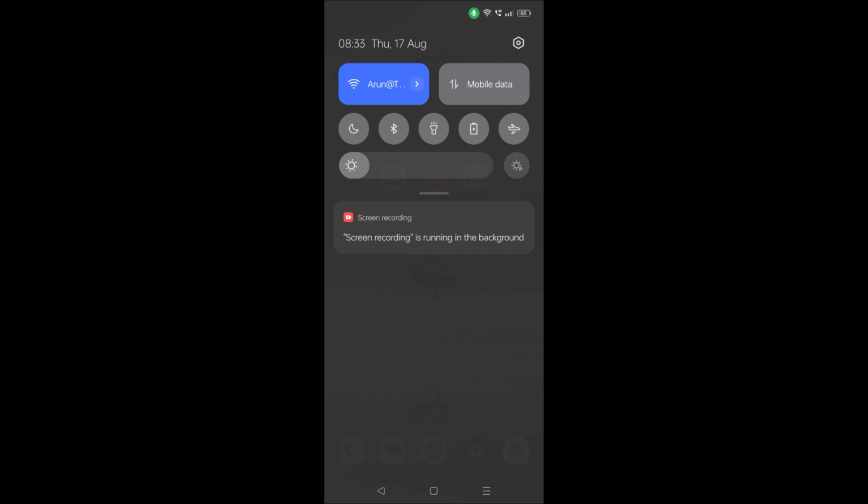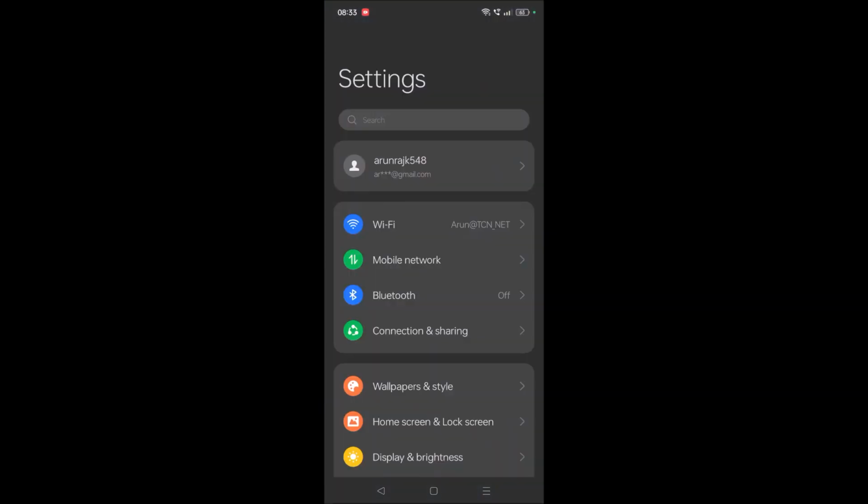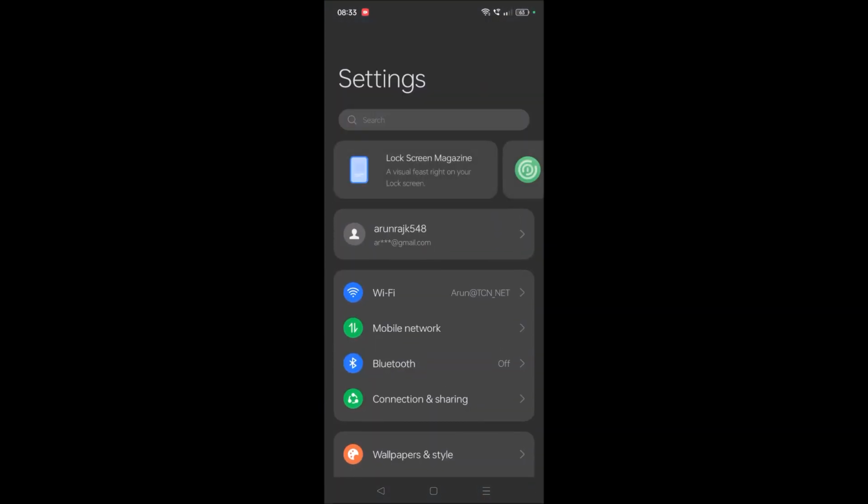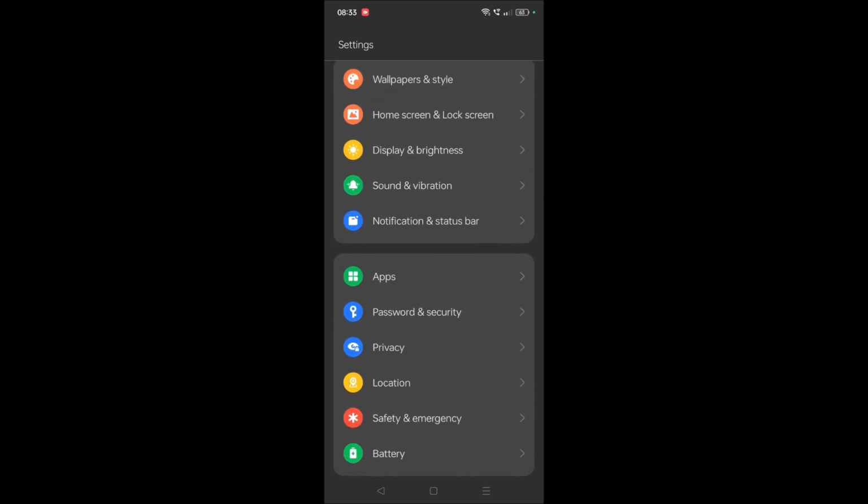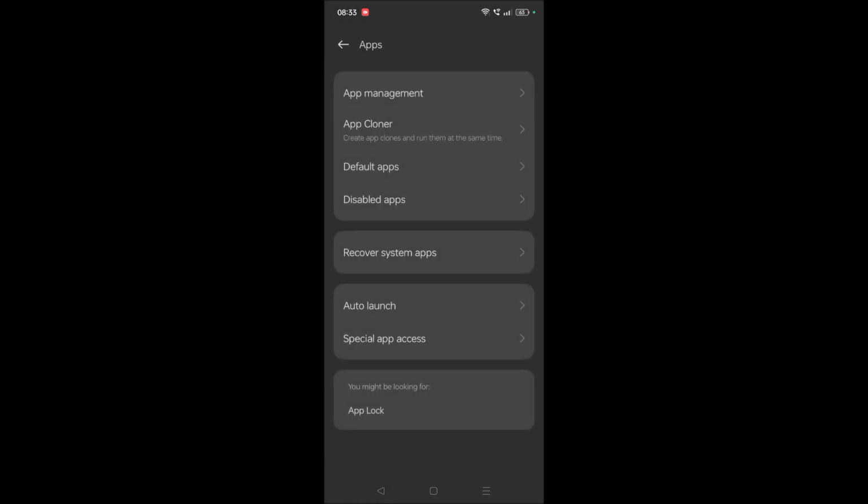First, you need to click on your Android phone settings, and then click on apps. For a few mobiles it will be like apps and notifications. For me this is the latest version of Android, so it is showing as apps. Once you open apps, you need to click on app management.